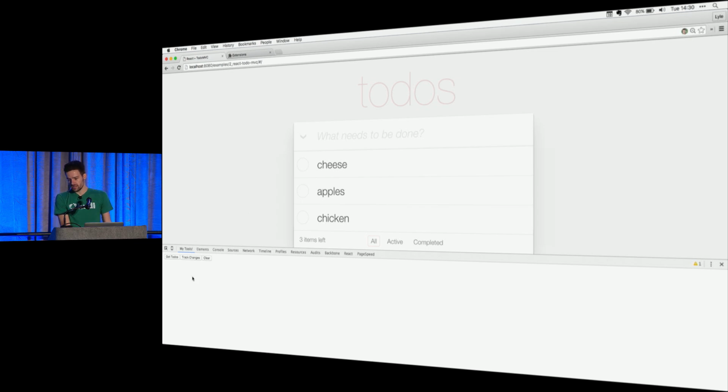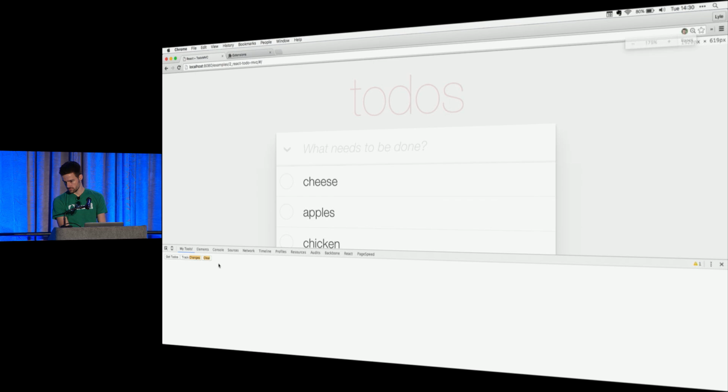So what can we do here? Just added a couple things. Get to-dos. Oh, sorry, I'm not sure how to make that bigger. But it says get to-dos, track changes, and clear. So if I get to-dos, it just pulls the current list and prints it out. If I click, go ahead and clear that. If I click track changes, then as I add items, bread, or if I remove items, we just have a log here. It says to-do added, bread, to-do removed, cheese.